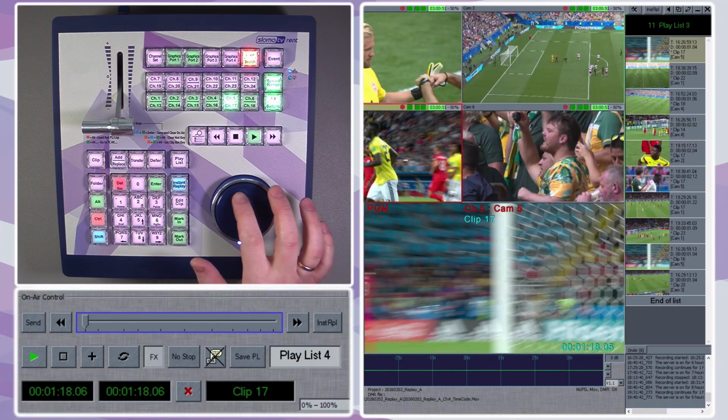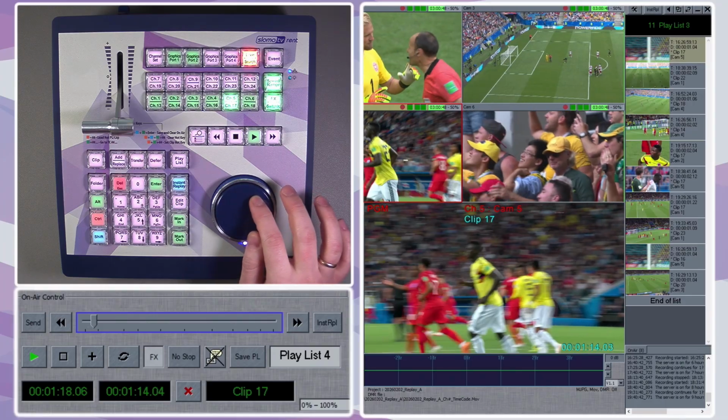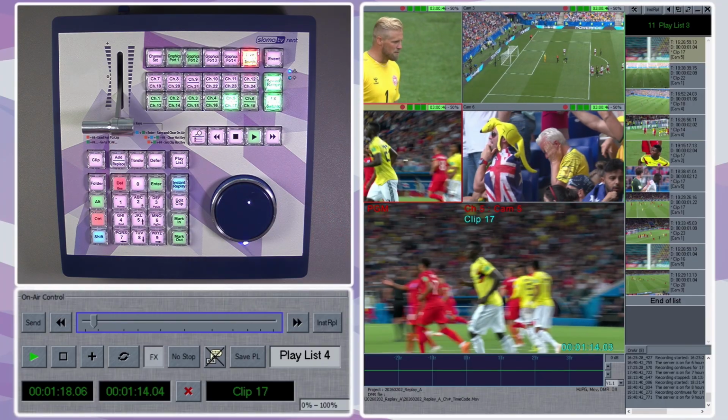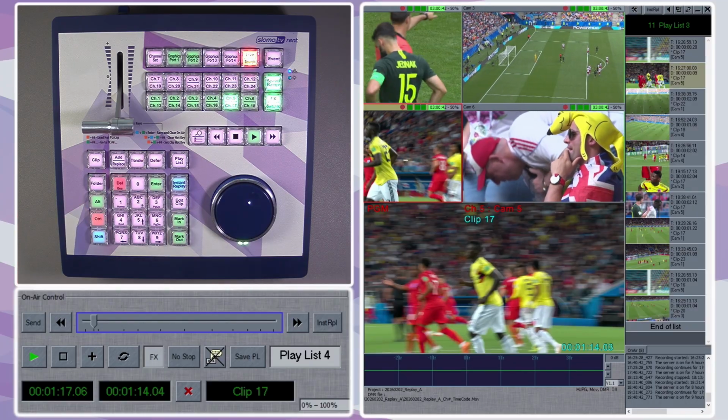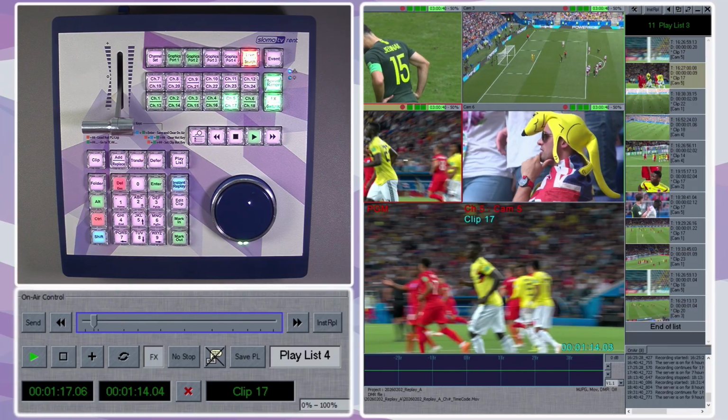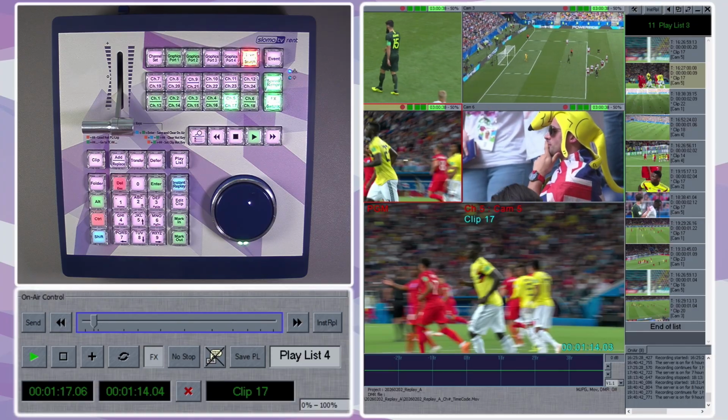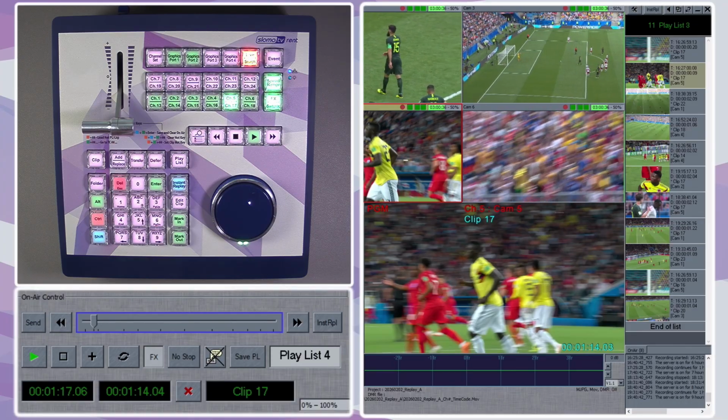To split a clip, move the playlist slider to the needed point. Hold down Alt, and then press the Edit Clip button. A new clip will be added to the OnAir field, with the start point set to the point where we set the slider.